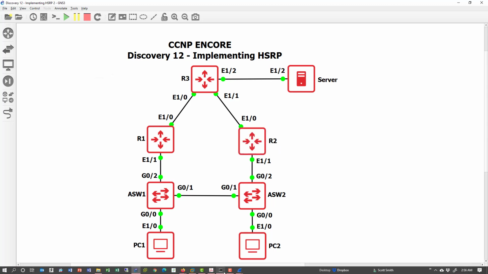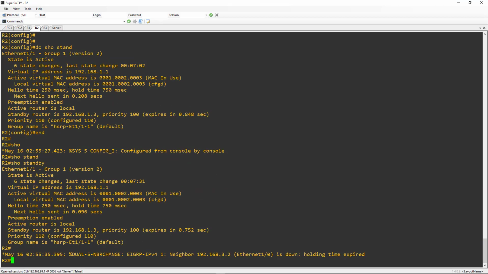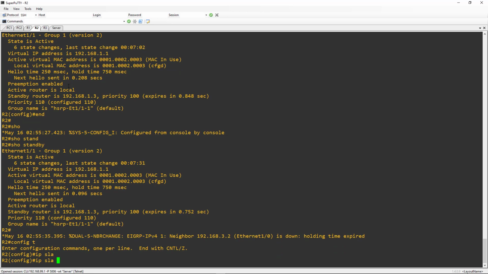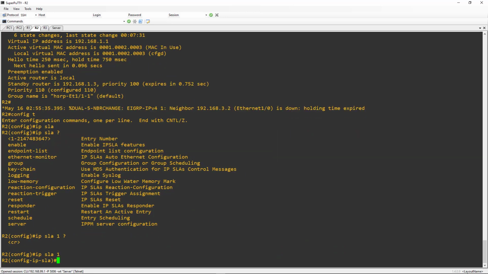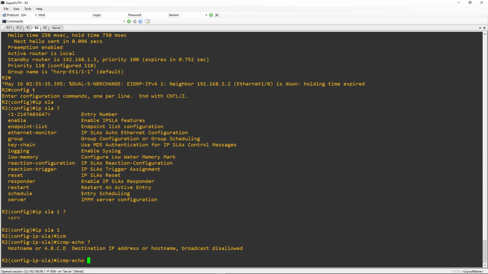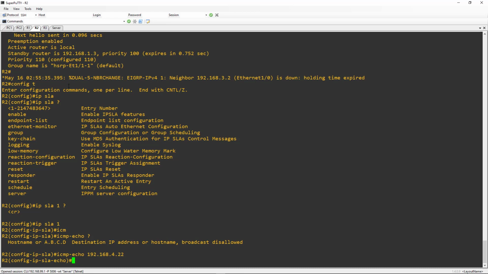So we're going to go into router 2. Now, this isn't really the purpose of this discussion, so I'm not going to go through this in a whole lot of detail. I'm going to leave all the defaults, but what I'm going to do is set up an IP SLA probe, all right? We're just going to call it number 1, and make it an ICMP echo probe, and I'm going to ping this address. We don't really need to set any of the thresholds.